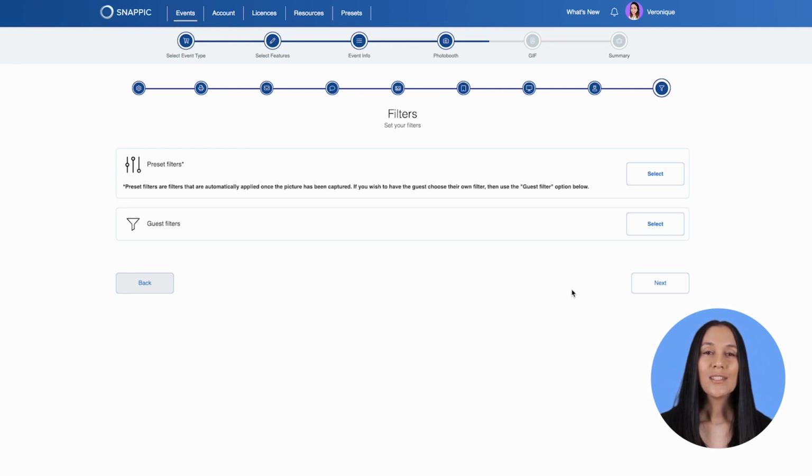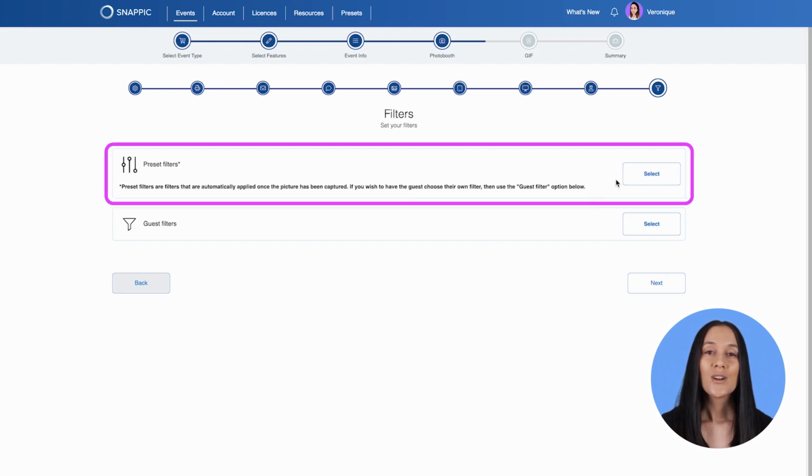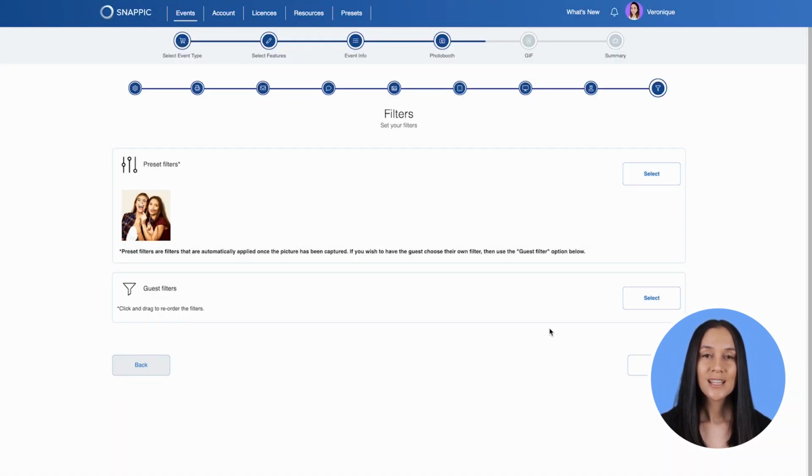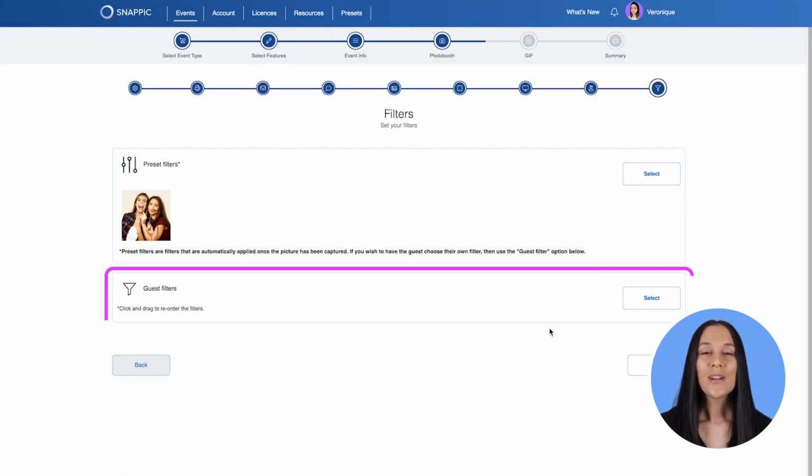Next, you will be able to select the filters for your event. We have two sections: preset filters and guest filters. Preset filters are filters that are automatically applied once the picture has been captured. If you wish to have the guest choose their own filter, then use the guest filter option.